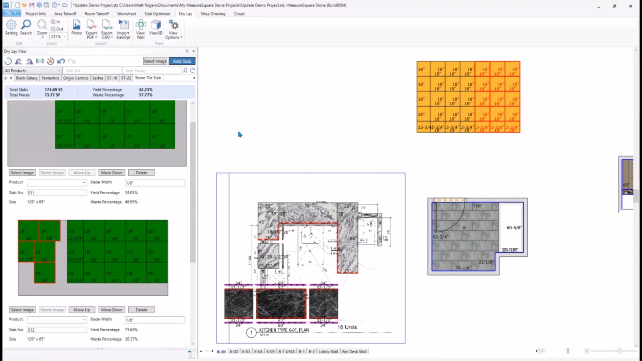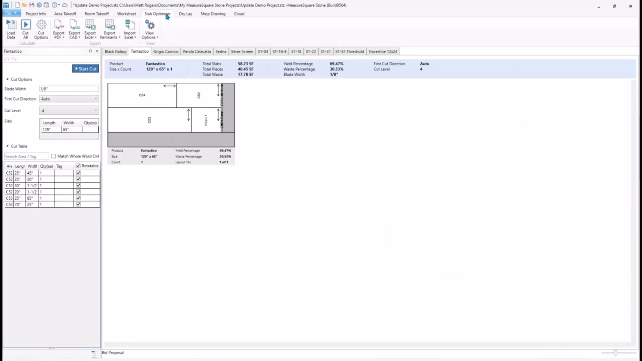One other thing that I actually missed in the slab optimizer, and I meant to mention here. So if I come back to the slab optimizer, once I have all these results, we can of course export these results with all these slab layouts to either a PDF or to AutoCAD, where it creates a DXF file for each layout. But we can actually export the remnant pieces as well. So we can click right here and export the remnant pieces into an Excel file.